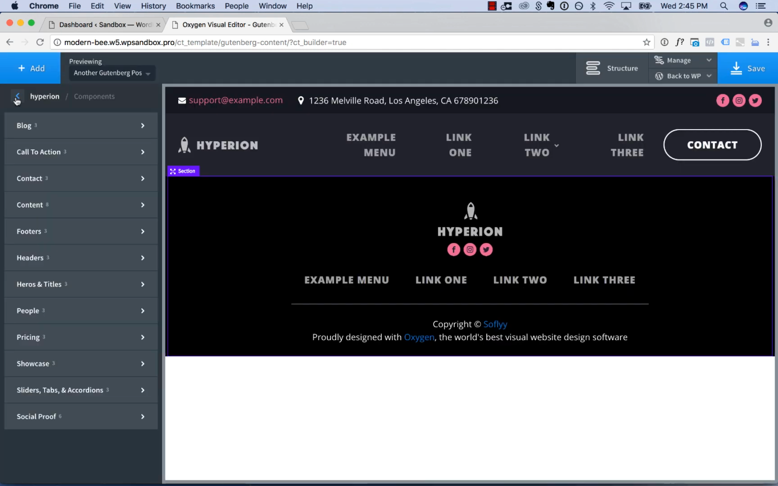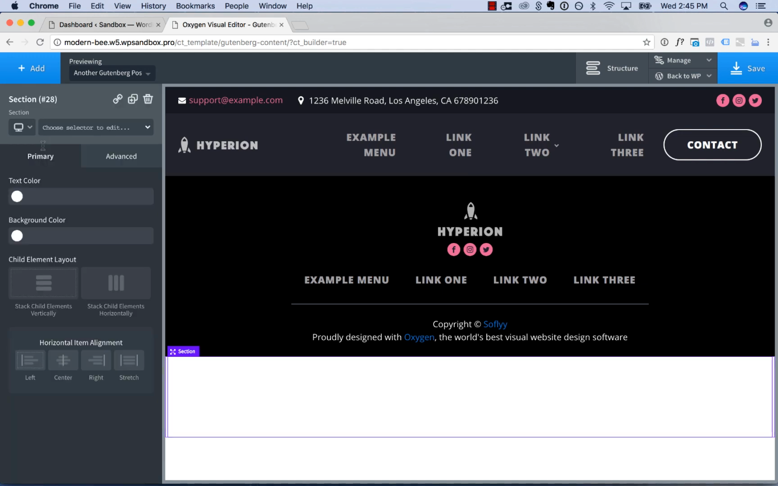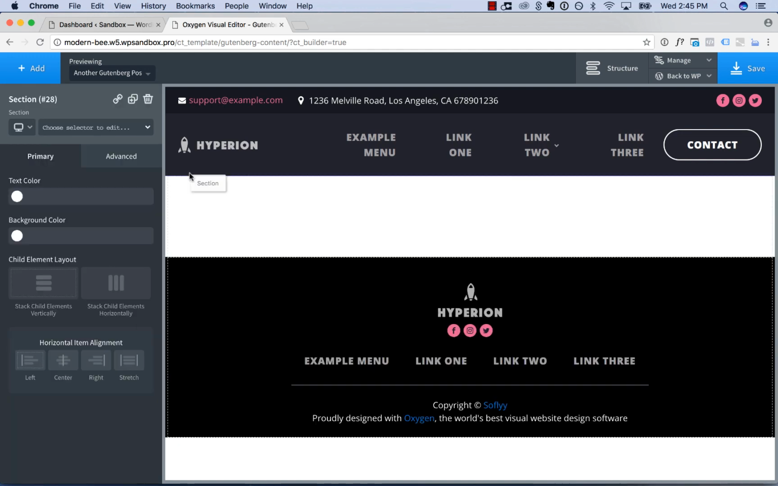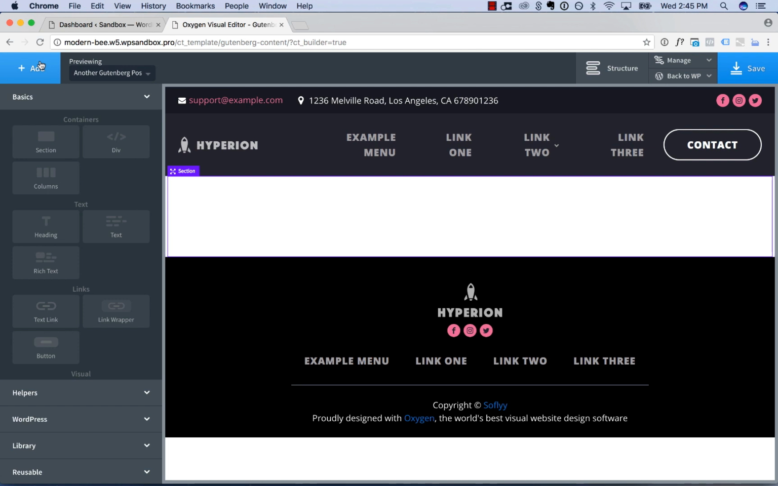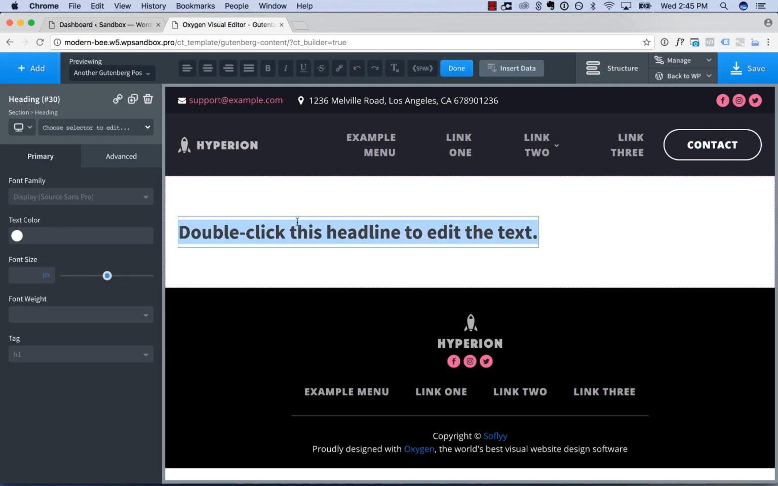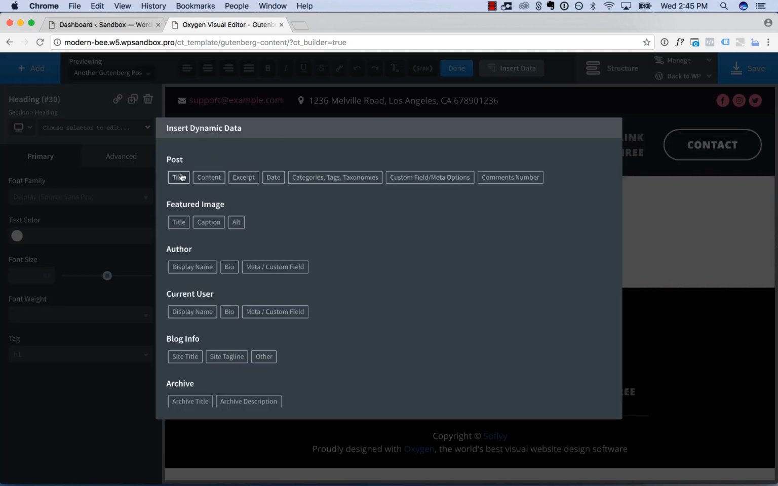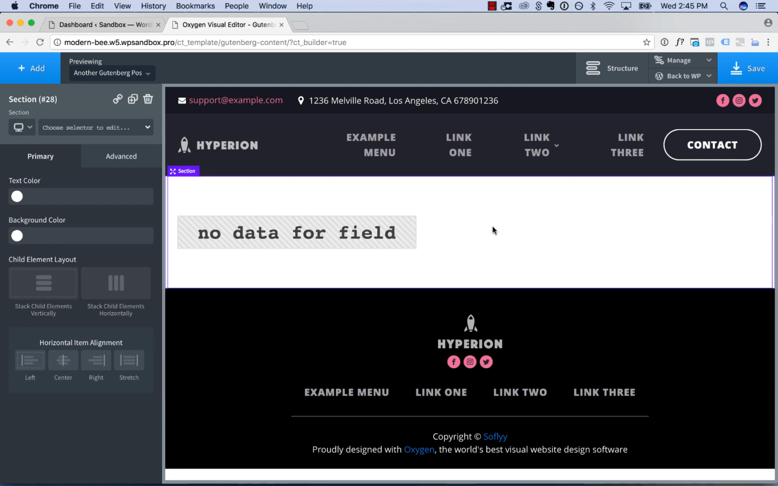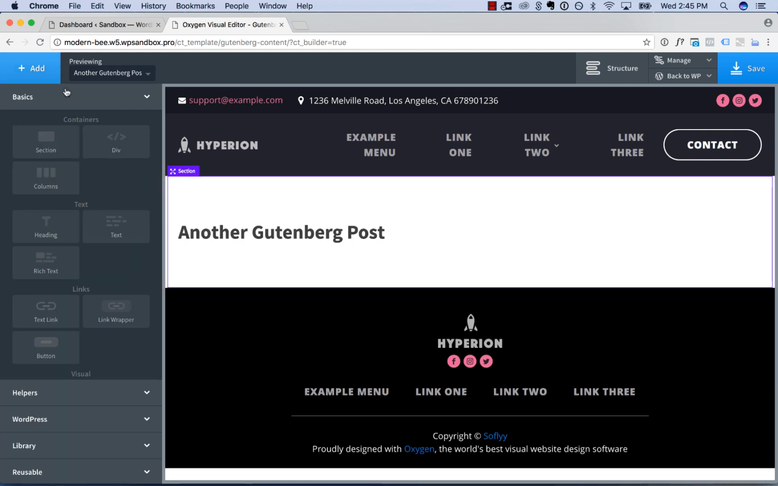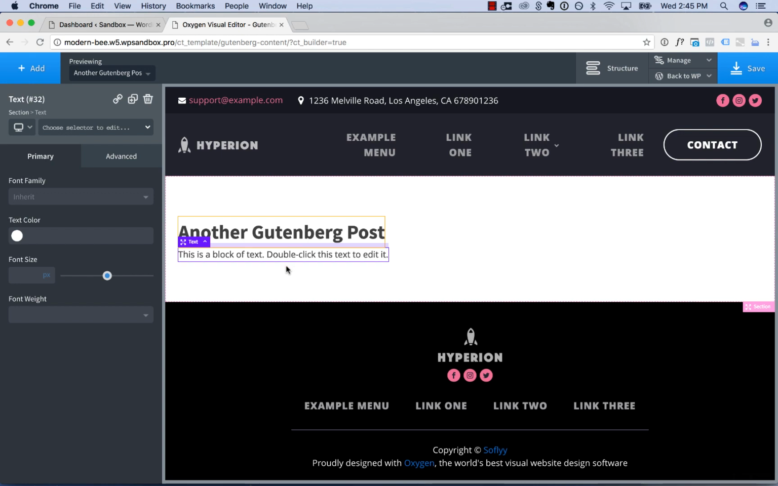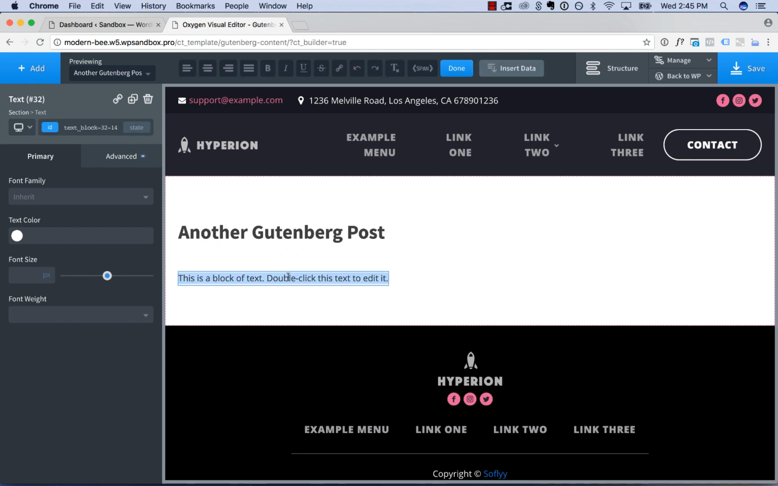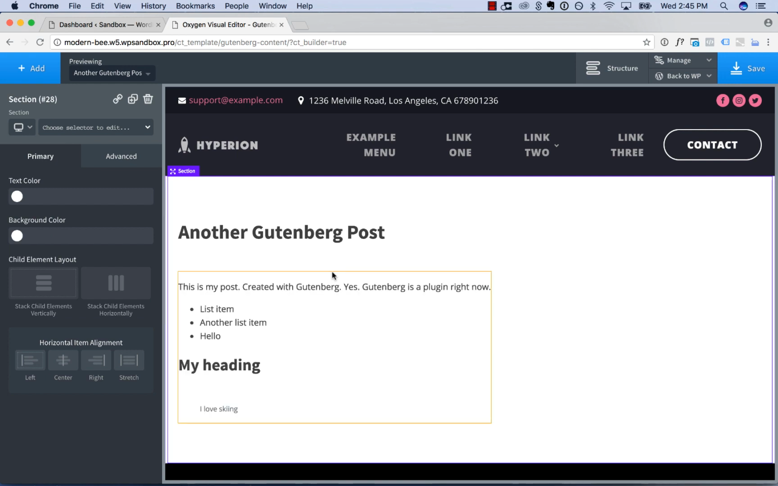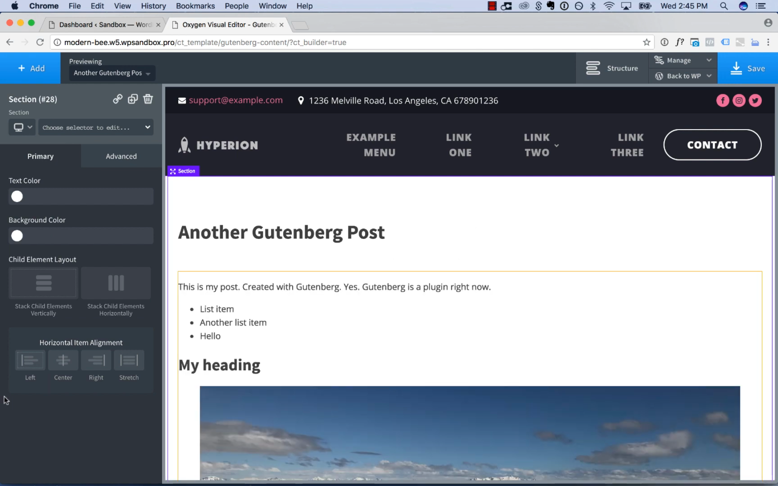Let's add in a section for the content. So go basics, section, drag this up here. And then we're just going to put the post title in. So just go heading, insert data, title, insert. And then let's add the content. So we'll just add a text element, add some space, double click to edit, insert data, content, and that's just going to insert the Gutenberg content right there.